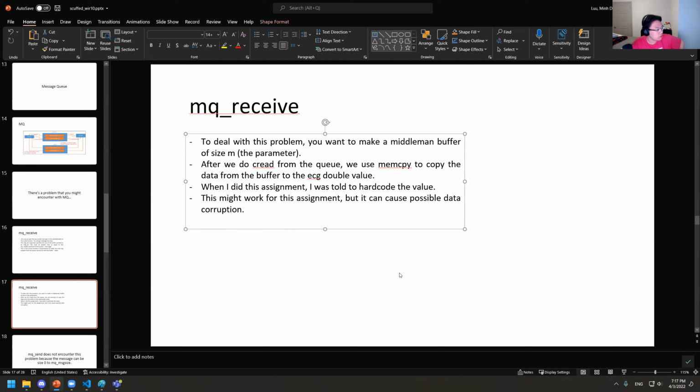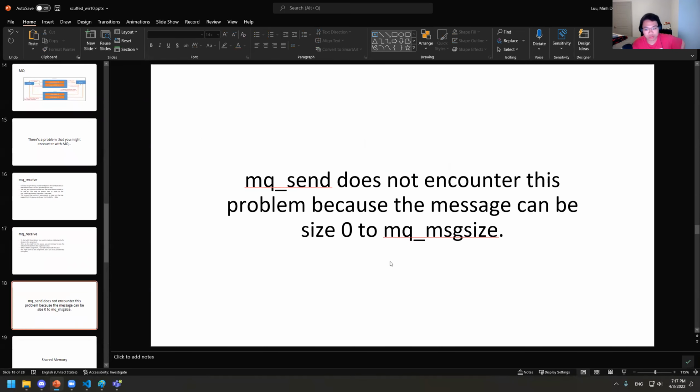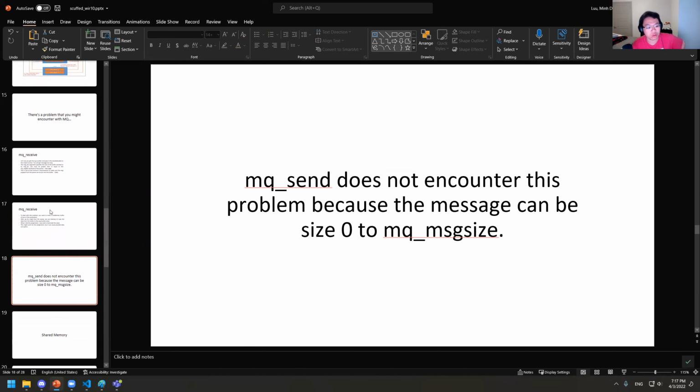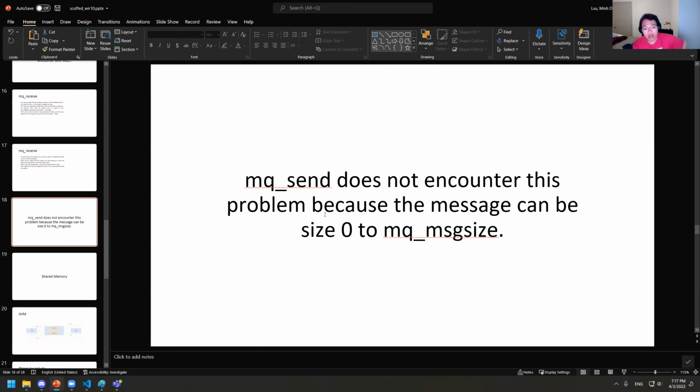So I will continue, and then we will have time for more questions, because I know that y'all have other questions you want to ask. MQ send does not encounter this problem, because the message size can be between 0 and the MQ size. That makes sense, because when you do MQ send, it puts a message into a queue of a size that's already determined for you. So it's like a box. You can put more things in, or you don't have to put anything. But when you take it out, you have to make sure you put it in something big enough. That's why we have the catch-all solution of having a buffer larger than or equal to the message queue size.